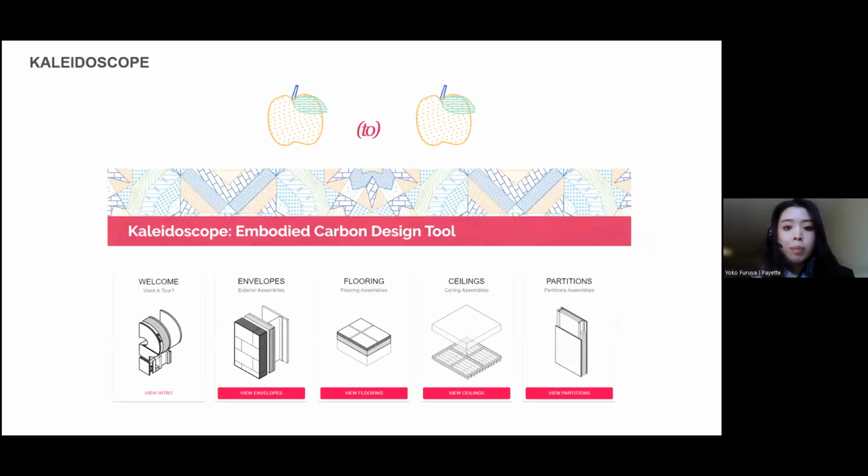This is what the Kaleidoscope landing page looks like. To target those hotspots, we have four types of assemblies. They are envelopes, floorings, ceilings, and partitions that can all be compared in an apples to apples way. We have a demonstration on how to use this tool later on.